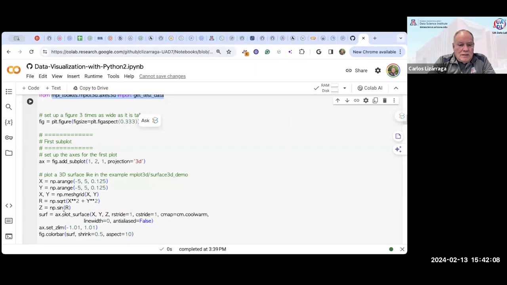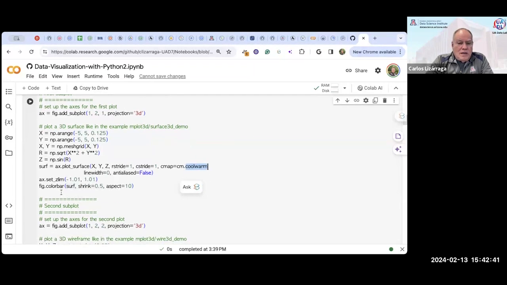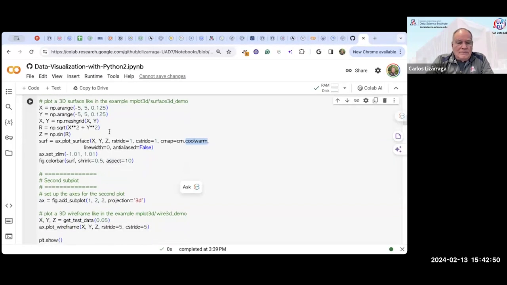And then we're going to plot a surface using X, Y, and Z. And these are some parameters: R stride, C stride, and color map. I'm going to use a color map coolwarm, line width 0, anti-alias false. This is for reflections. And then we're going to control the Z limit, the domain in Z from -1 to 1. And we're going to put a color bar on the surface. We're going to shrink it and have some aspect ratio. So that's the first plot.